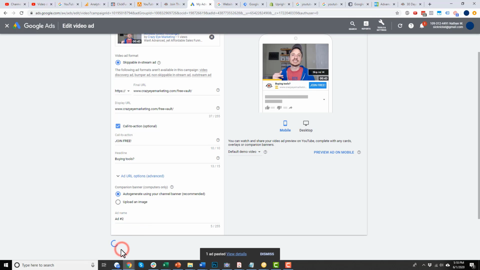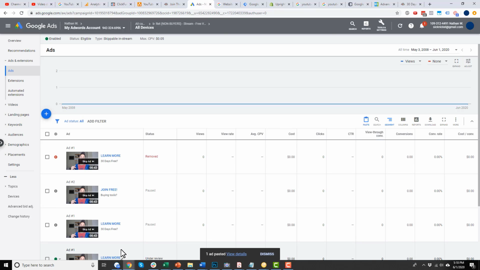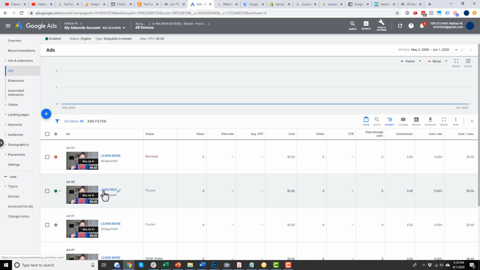All right, save ad. That's why we go and look at our data after it's been running a little bit and make adjustments. So let's go ahead and turn this thing on. I don't know why it shows like 18 copies in here, but whatever. Google's kind of funny sometimes.